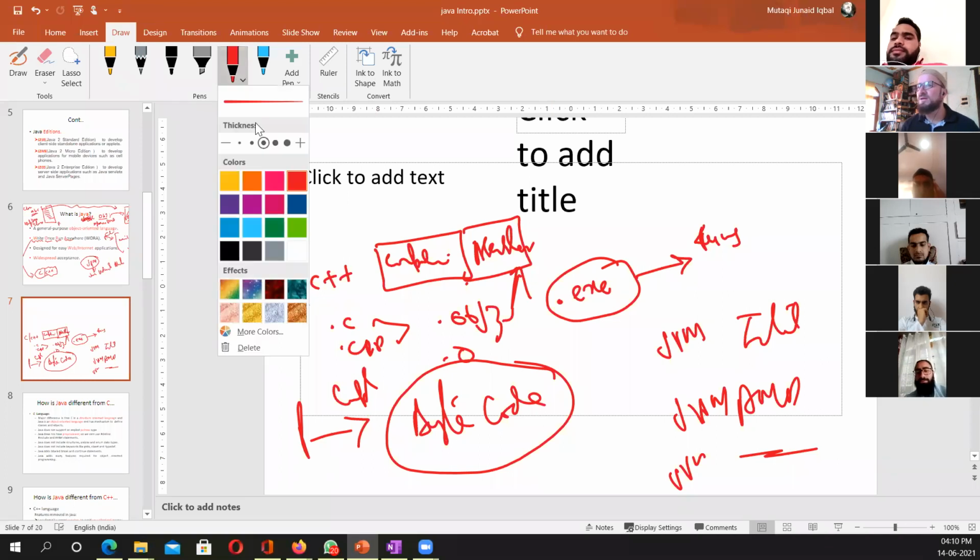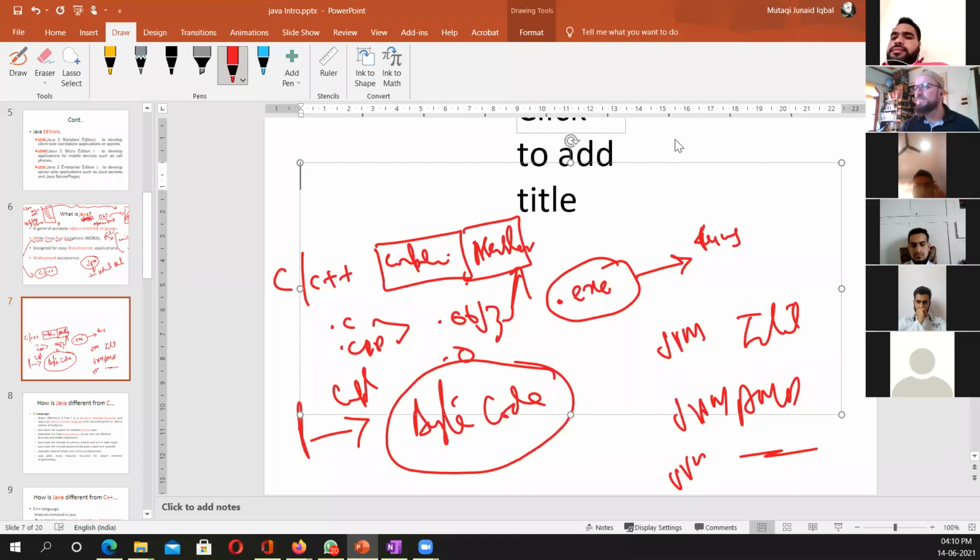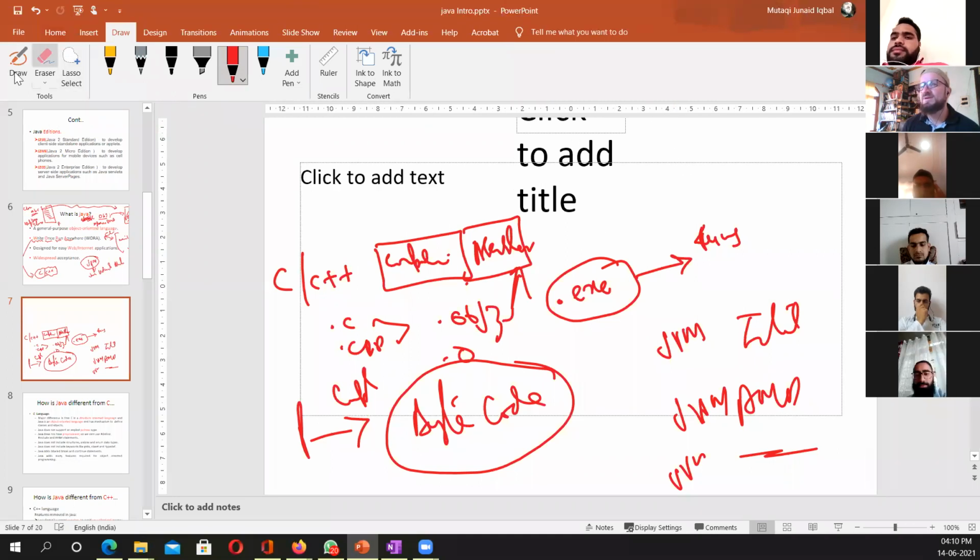ठीक है. कम ऑन. ओके. अबे लिख क्यों नहीं रहा यार? ओके. समथिंग इज हैपेंड. ड्रॉ पे क्लिक करना था.